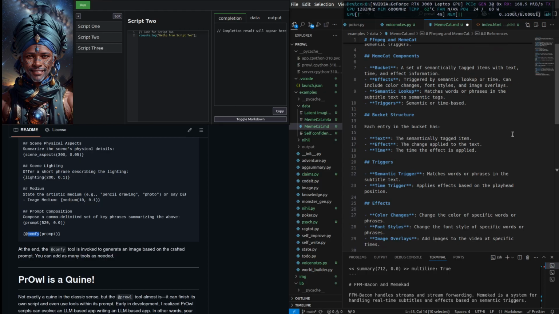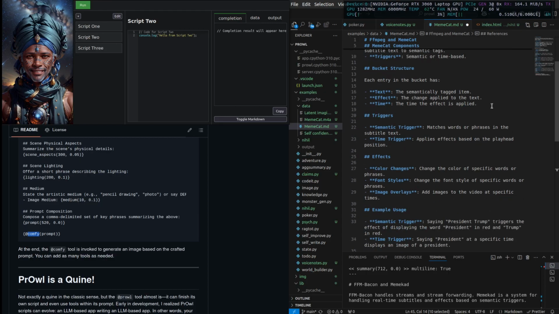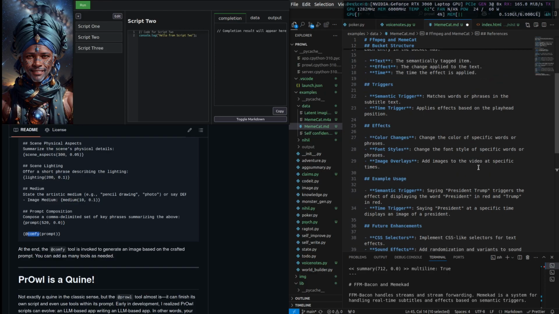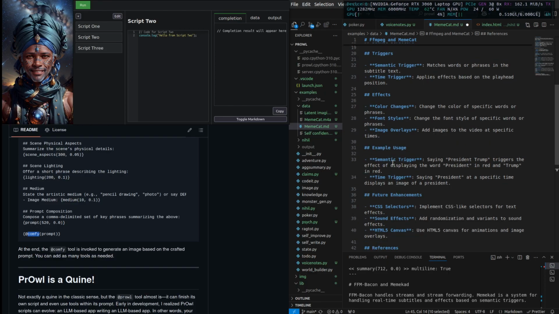Okay, so each entry in the bucket has text, effect, time, triggers, semantic triggers. Time trigger applies it based off the playhead position. Effects, colors, the colors of the specific words or phrases. Change the font style of specific words or phrases. Add images to the video at specific times. Yes. Example usage, semantic trigger. Saying President Trump triggers the effect of displaying the word president in red and Trump in red. Time trigger, saying president at a specific time displays an image of a president.